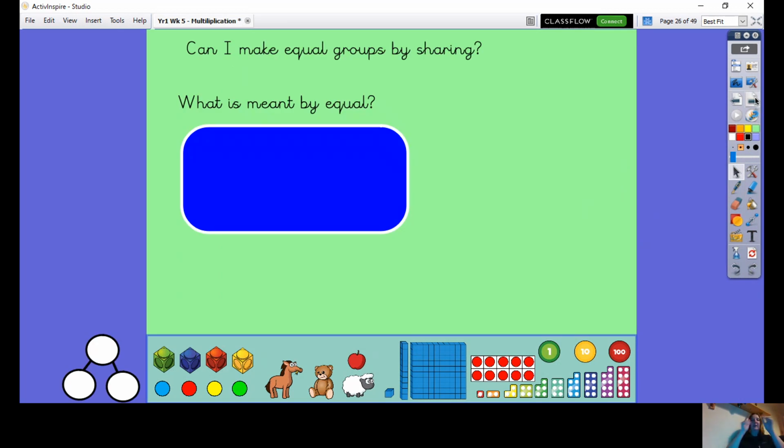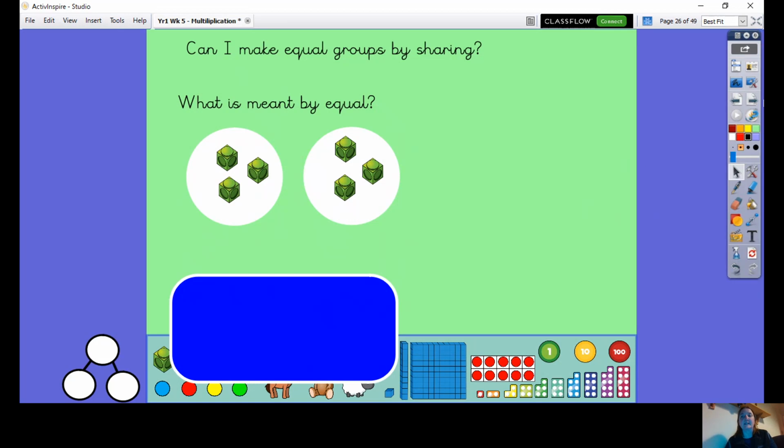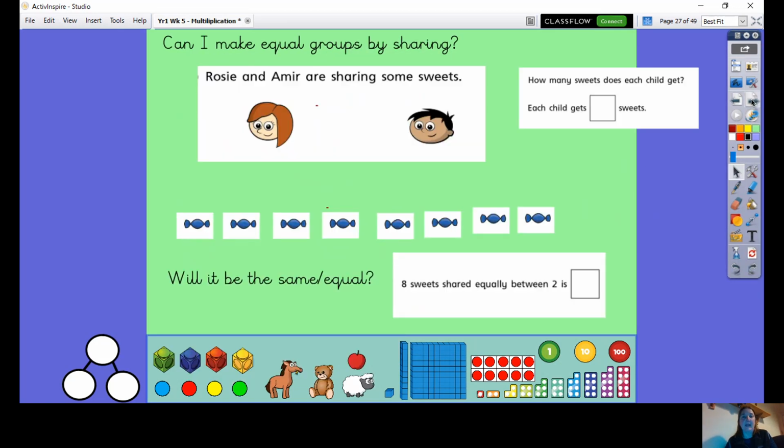Okay, so let's move on. We're just going to quickly recap. What is meant by equal? What do we mean by equal? Equal means the same, doesn't it? So when we're thinking about this, we've got the same number in each group. It is equal, it is the same. So instead of putting things into groups, this time we're going to be sharing out.